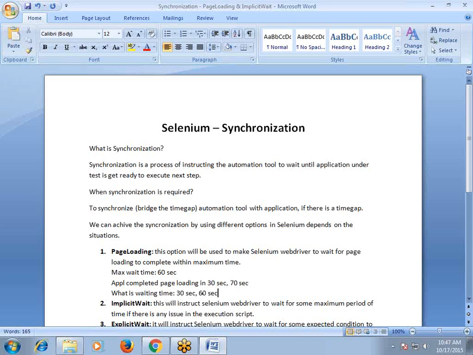Yes, maximum 60 seconds, not more than that. Suppose if the page loading is not completed within 60 seconds, Selenium will continue execution. The next step may fail. Understand? But maximum it can wait 60 seconds, not more than 60 seconds of time.